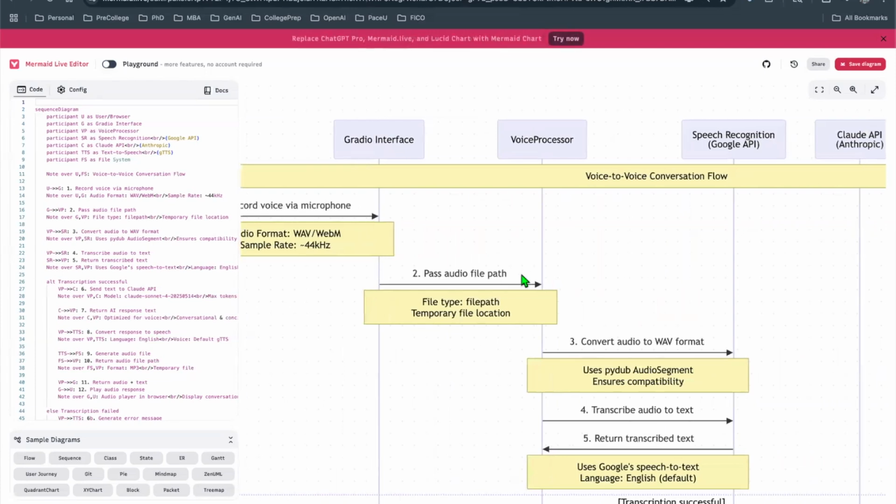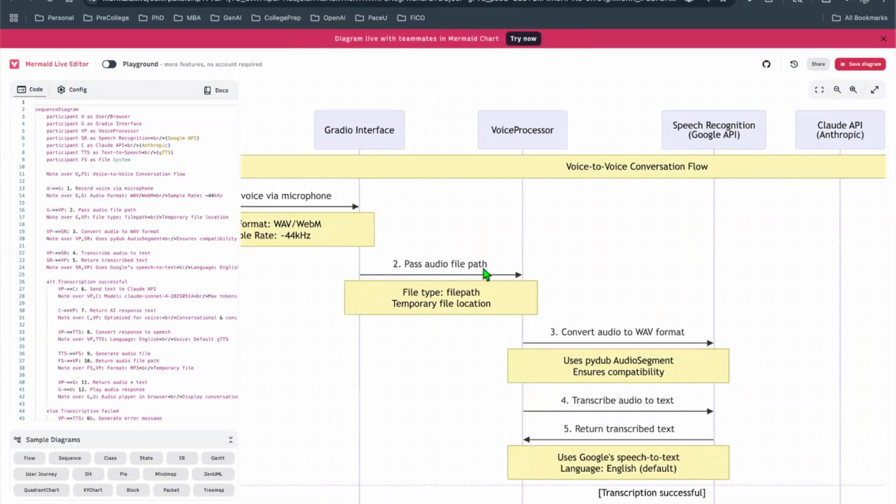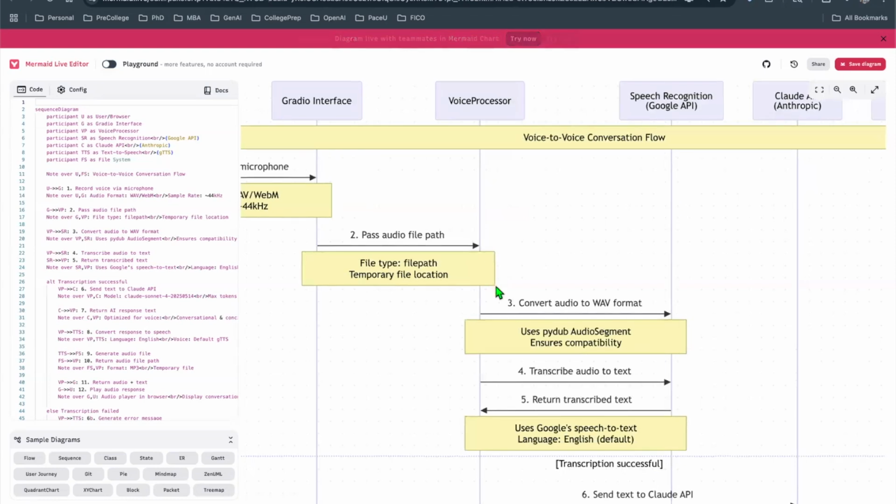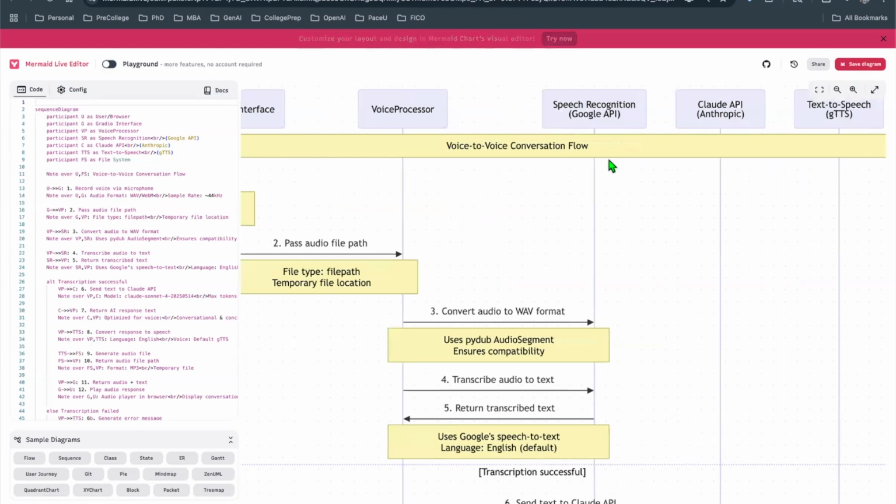Obviously it has a path. It's a temporary path because we don't have a database or something like that, right? We're not developing this on the cloud. We're developing this in a very basic, simple container. So it's a safe space, right? The data is there, and once you kill the app, the data is gone. So it's a temp file in that application container, and then the voice processor is going to convert the audio to a WAV format. And then the speech recognition API is going to transcribe the audio to text.